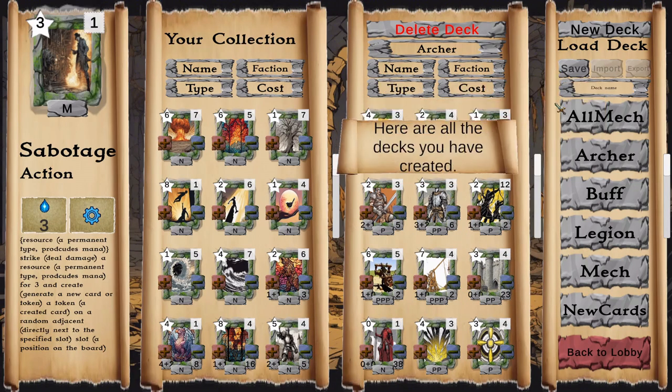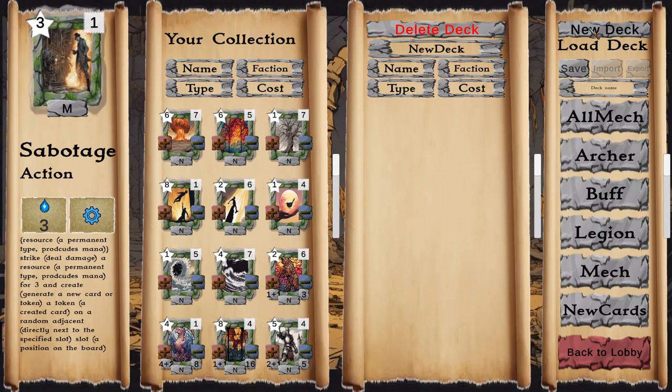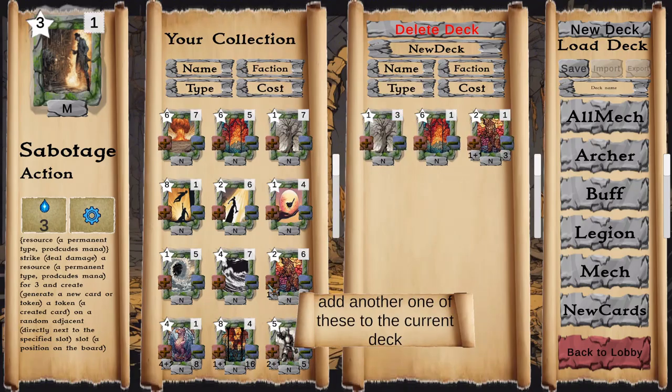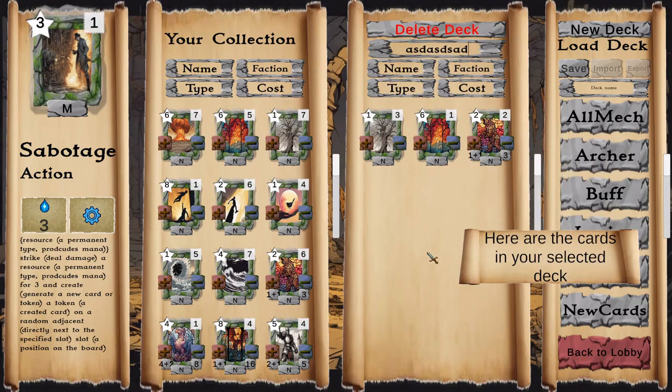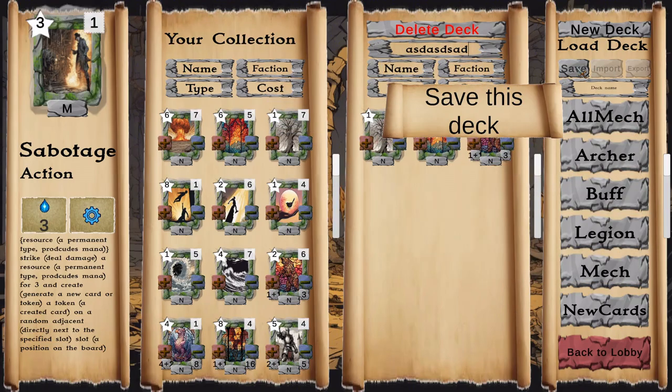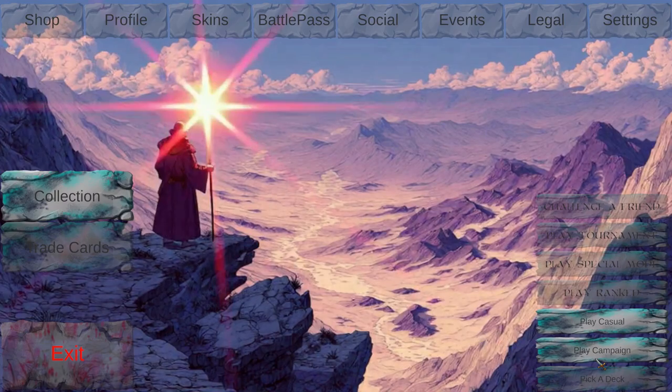Last but not least, you can create a new deck, which will be empty, and well, basically create a deck from scratch, add new cards to it, save it over here, rename it in this panel to something beautiful like that, and then when you're done, going back to the lobby.